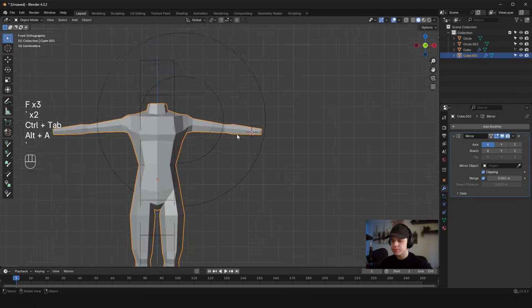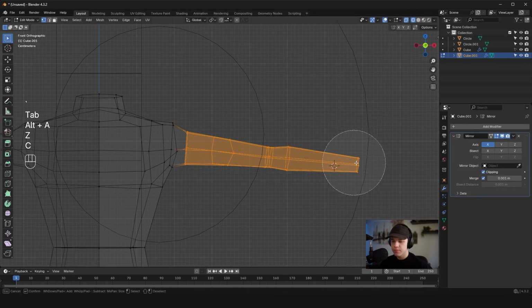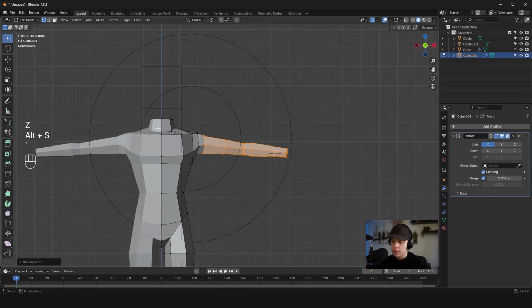Okay. And if you want to change the thickness of the arm or legs, you can just select them. So here, I'm also using VC for circle select. So you can scroll to change the size. You can right click to cancel, left click to add, and then middle button to deselect. And then use Alt S to change the thickness. So that's the shrink and fatten tool.